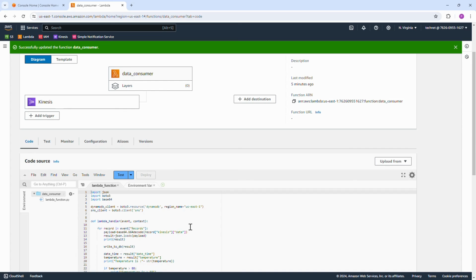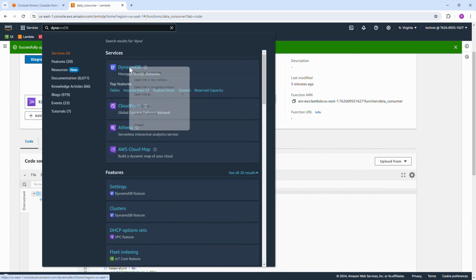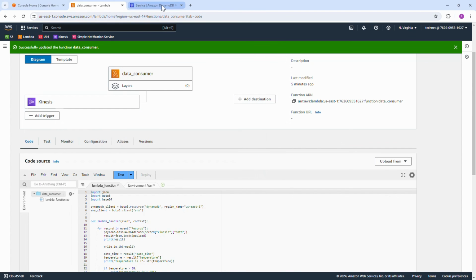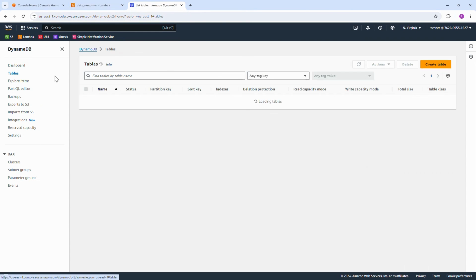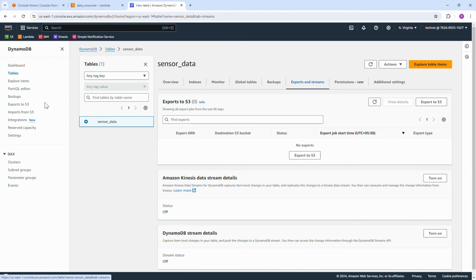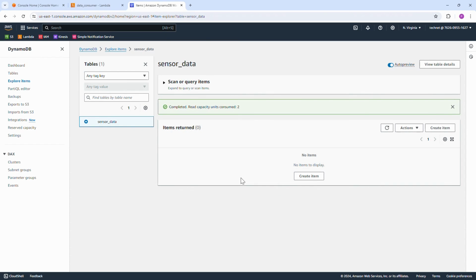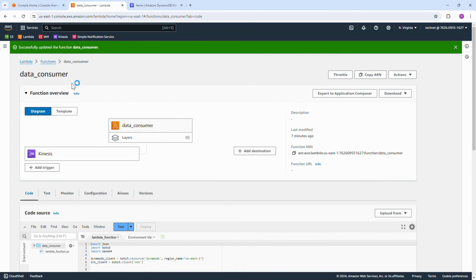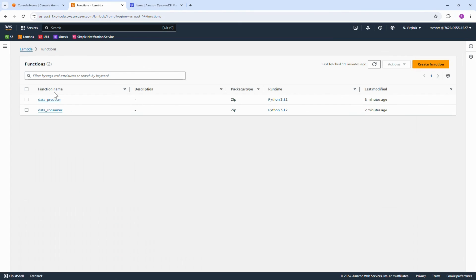Before we test it, let's take a look at the DynamoDB table to see if there are any values in it. Let's navigate to DynamoDB. Navigate to tables, and here we have our table. Select this, we click on explore items, and items returned 0.